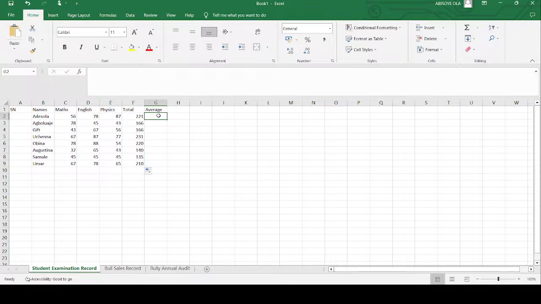Then under the average, I have used AutoSum to add. Most people think AutoSum is only for addition. No, you can use it for many other things. Then I can just click under it and choose average. Immediately I choose average, you see that something has changed.